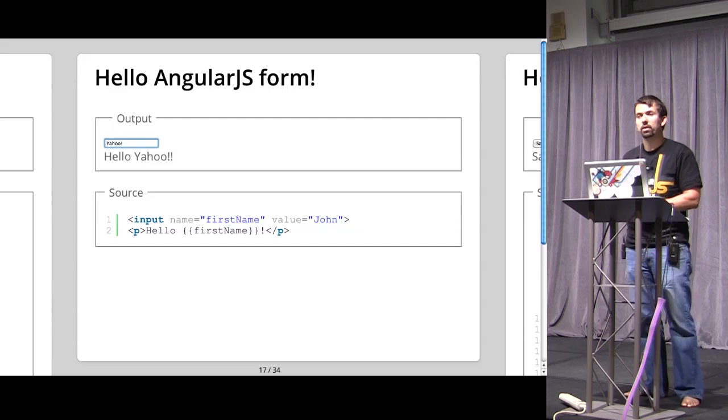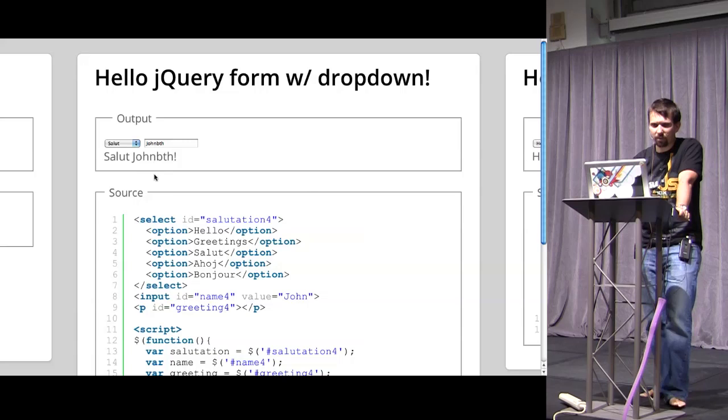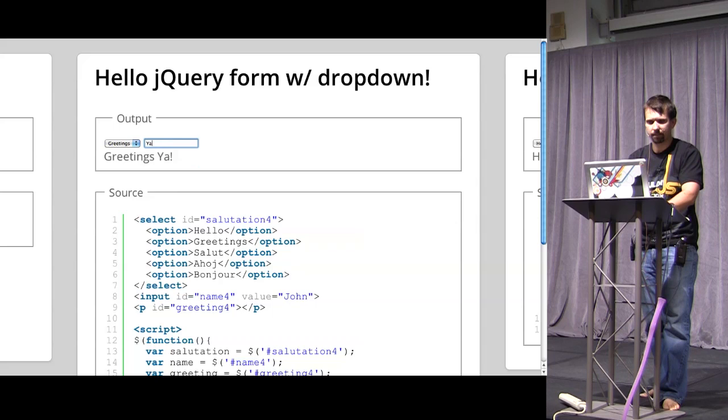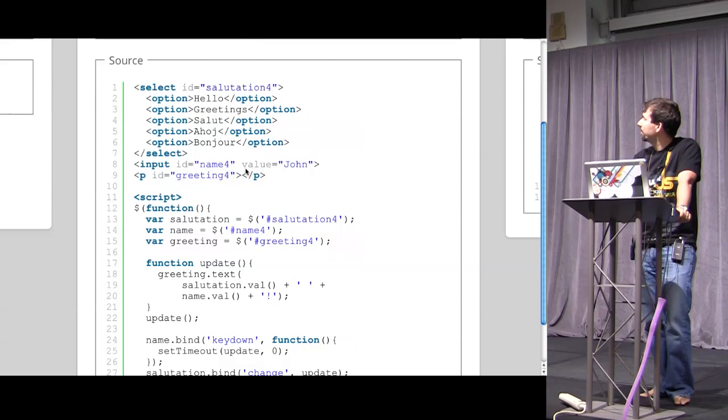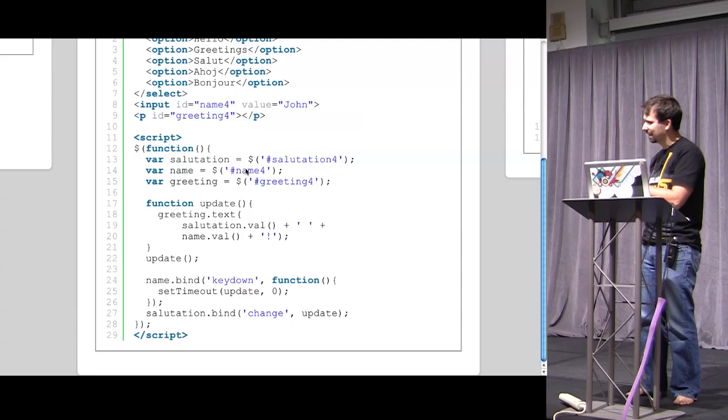Let's get more complicated. So let's say we want to do the same exact thing, but this time you want to actually choose the salutation. Same exact stuff in jQuery. I'm not going to go through all of the pieces again, but you kind of get the idea that you have to register listeners and updates have to happen at the right moment, et cetera.